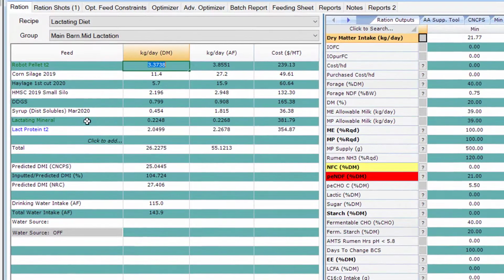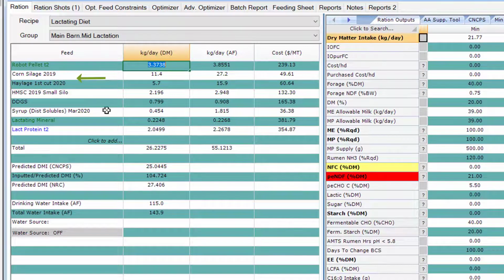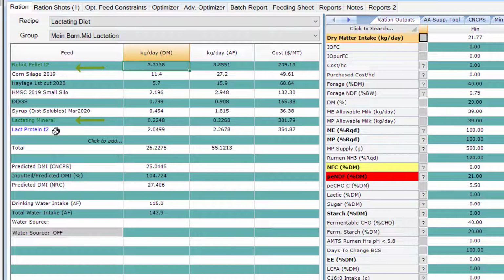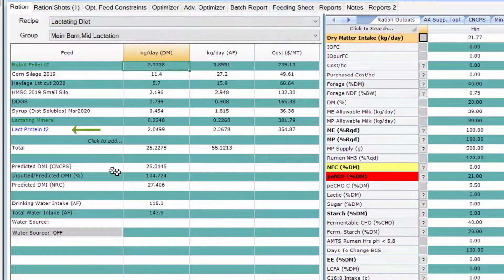Inputs include the recipe ingredients, both on a dry matter and as-fed basis. The cost per ton of each ingredient is also shown. Single ingredient feeds will be in black font. Mixes that originate from another user's feed bank will be shown in green font, which means they cannot be edited until they are unlocked in the feed screen. Feeds that are in blue font are mixes that either originated in your feed bank or are already unlocked.